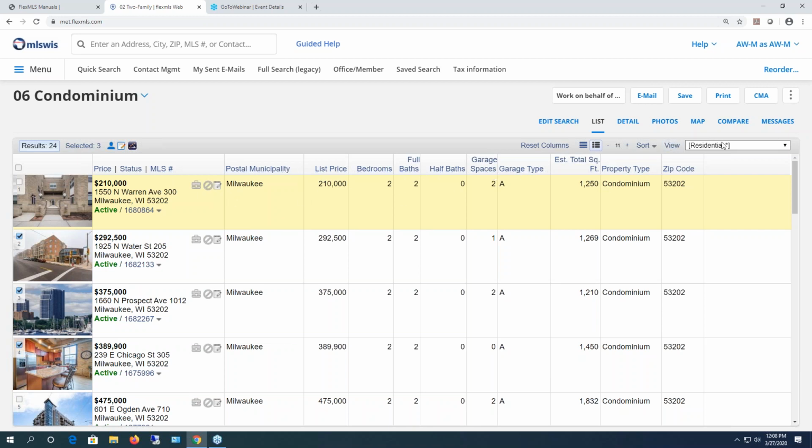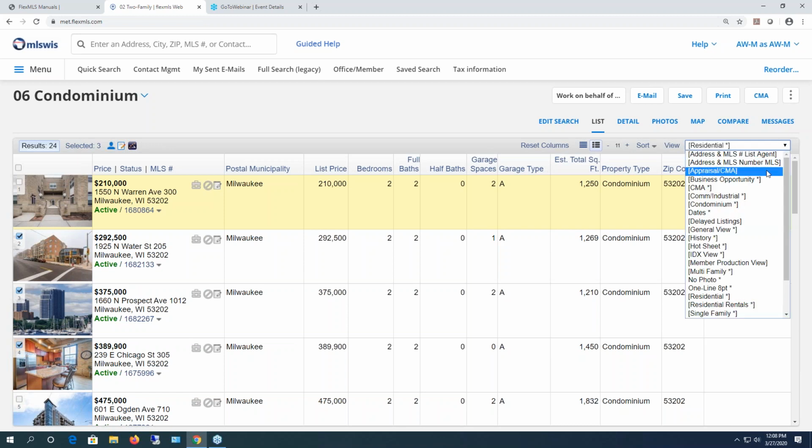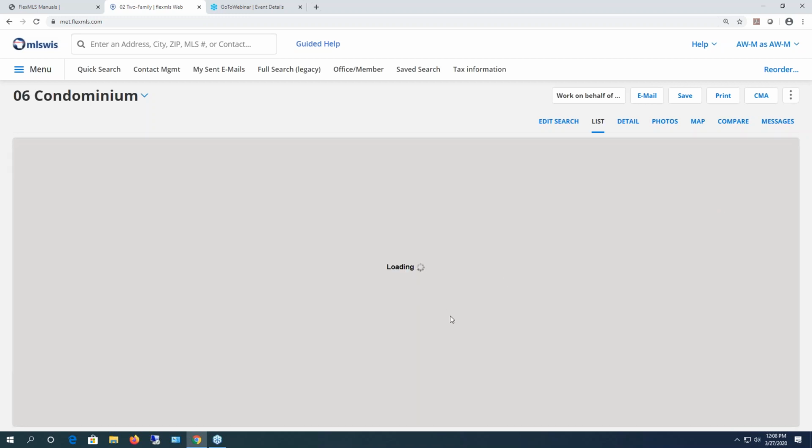is what's called the view. I'm looking at the residential view. If I wanted to change this to the condominium view, I can. Might have some different columns that are there. Oh, I thought I had a condominium view. Okay. Oh, there it is. I'm right there. I'm blind.